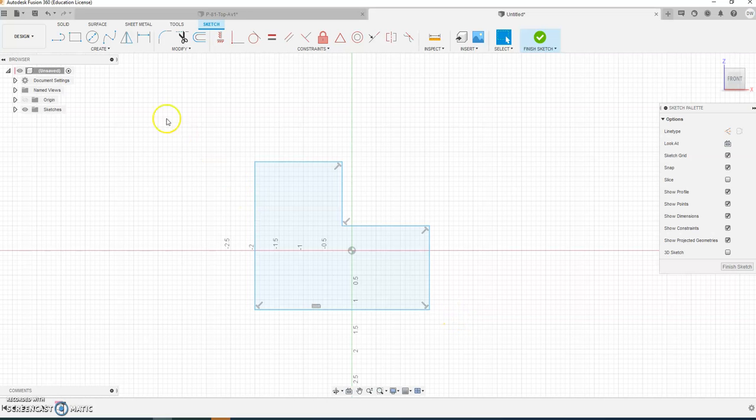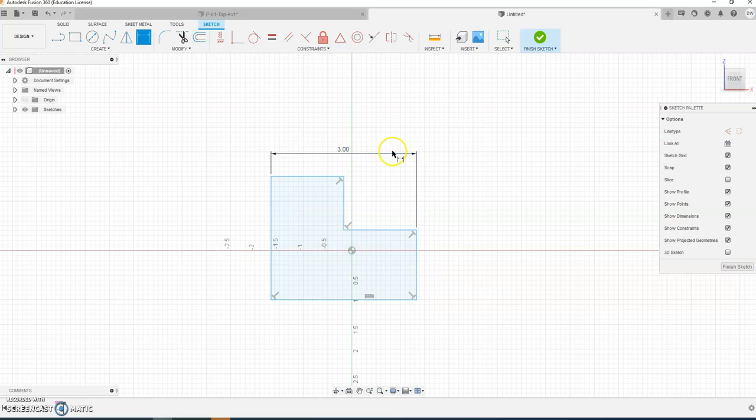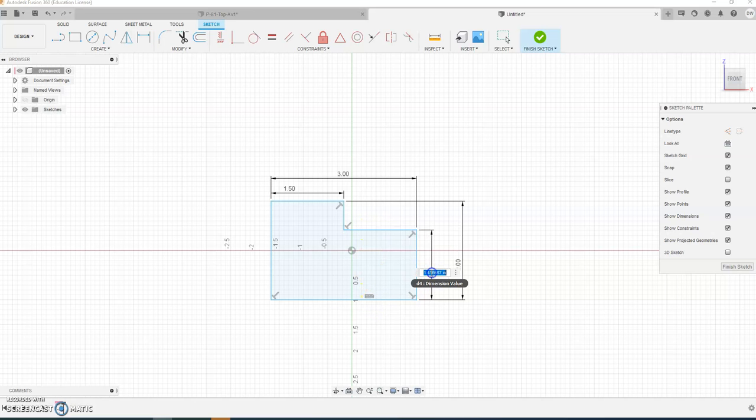All right, from here, we're going to go ahead and dimension this. We're going to dimension from each side across. We're going to dimension it at 3. We're going to dimension this top portion here at 1.5. All right, next, we're going to dimension our height. We're going to make our height 2. And this portion of it, we're going to make at 1.25.